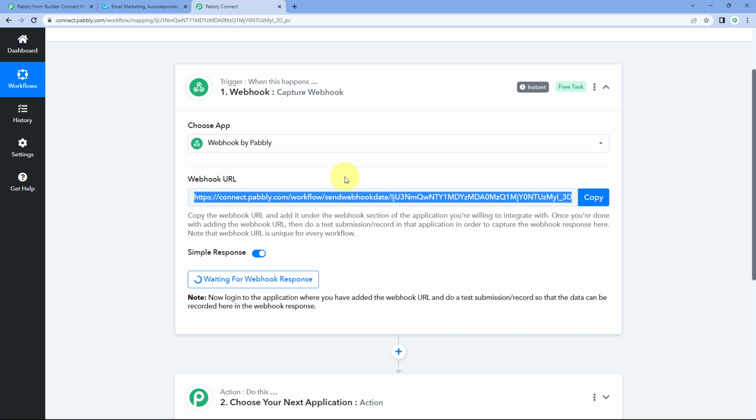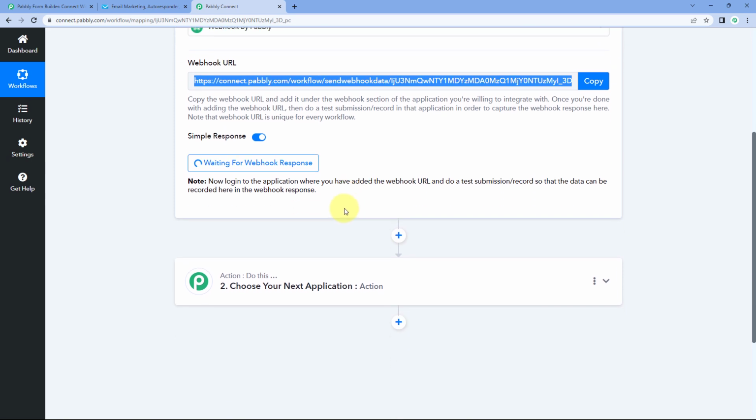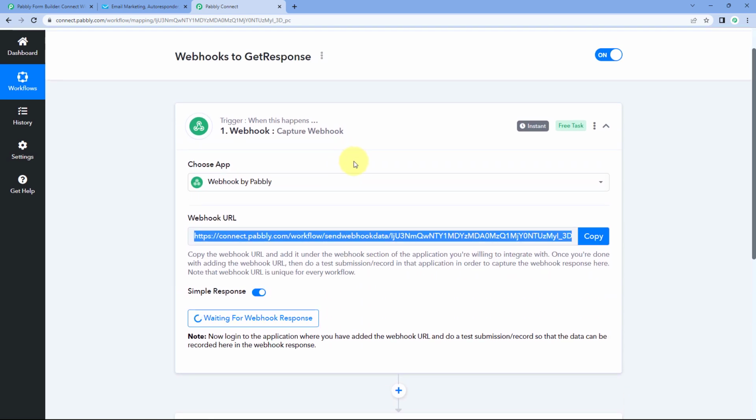After adding this Webhook URL into your application, just create a test response and capture that response inside Pabbly Connect. And after that, after getting the details of a new user or a new Webhook response in our Pabbly Connect trigger window, here in our workflow, we will send that same data to GetResponse so that using those details, we can create a contact over there. So it's a very simple process.